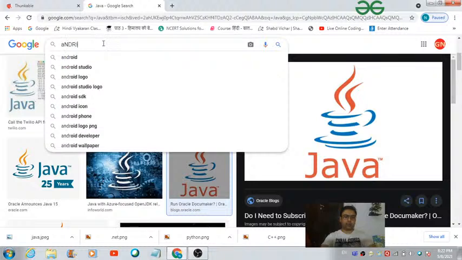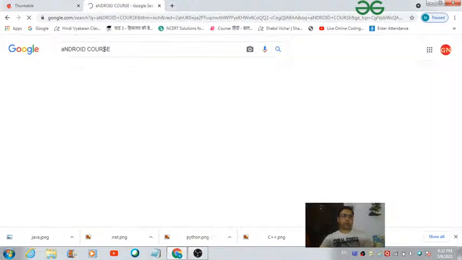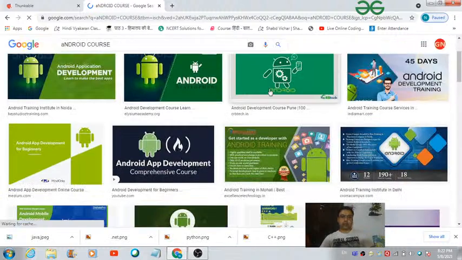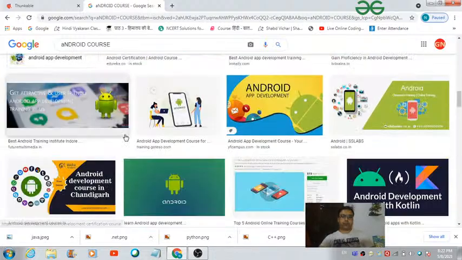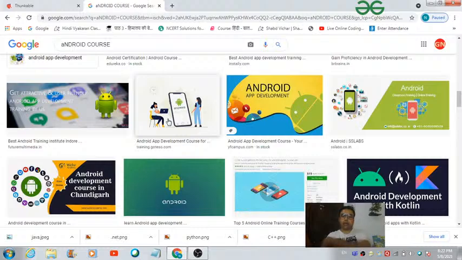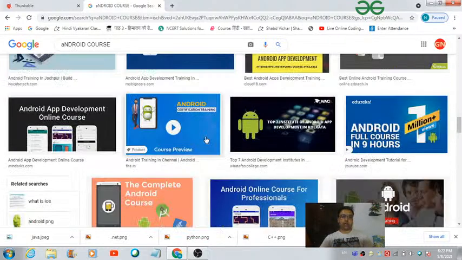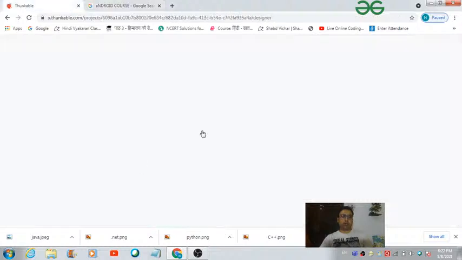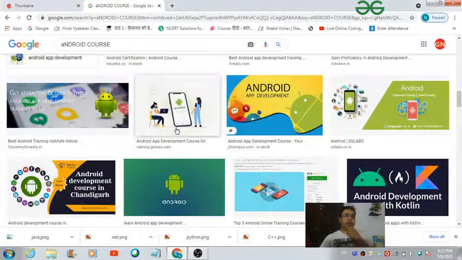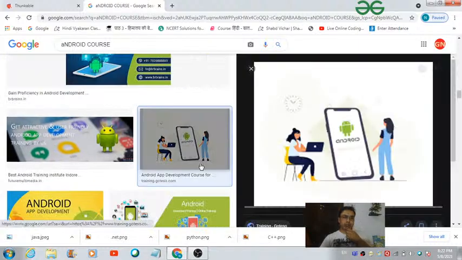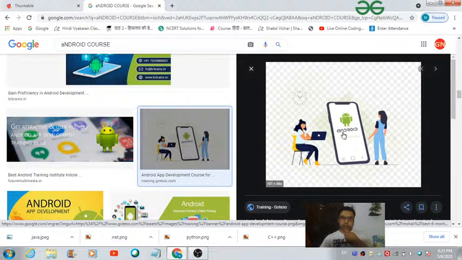Then let's make use of Android course. Okay, so this is what you're going to come across. I want to select something with a white background, so that the app can look perfectly fine, because all these pics over here have white in the background, right? Okay, so can we go with this one? This is looking nice. Android, yep.